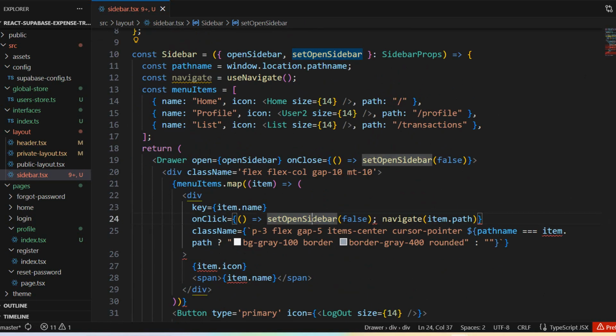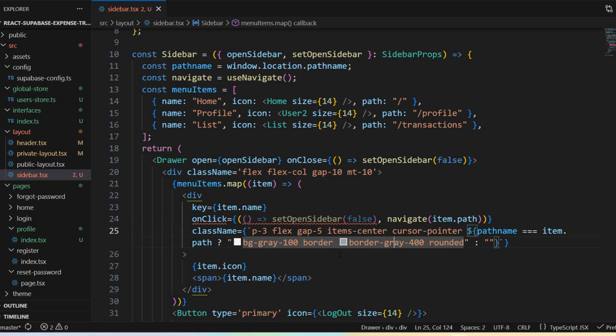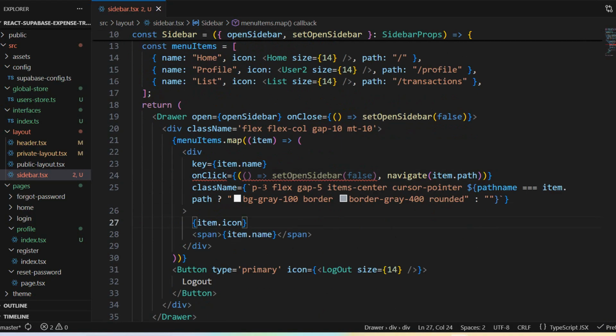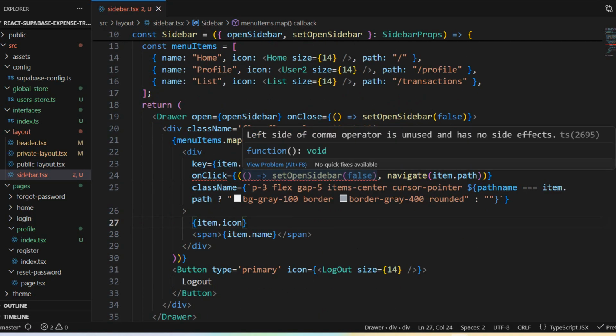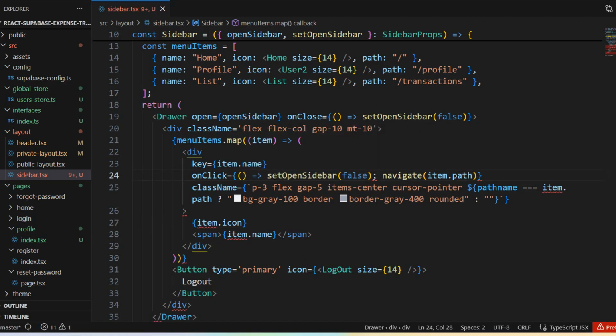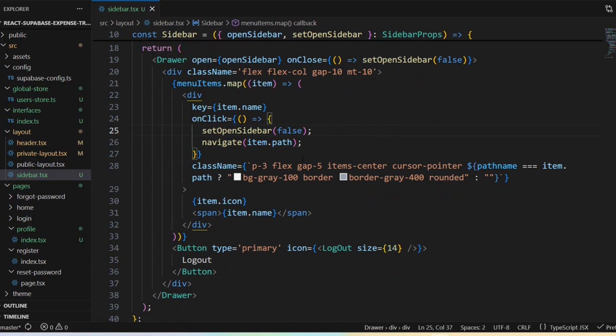This is fine. I'll make this false. Here, I think we need a comma. What is the issue? Left side of comma operator is unused and has no side effect. So here, we have made a mistake. We need curly braces. Okay, so now the semicolon will work.